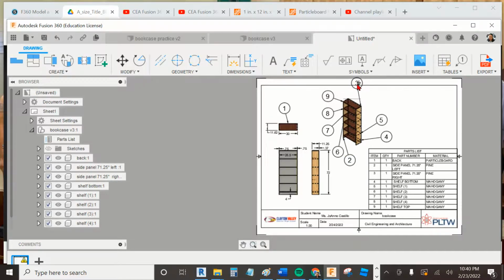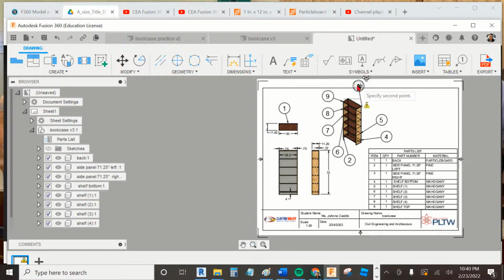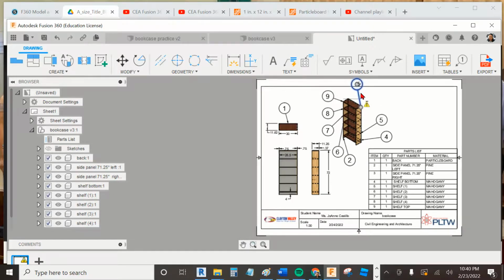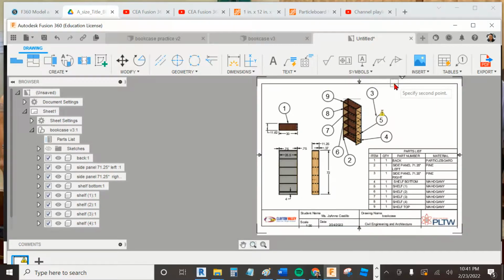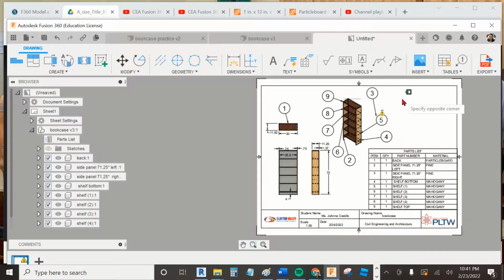Oh, see, it always does that. Just the 3. Grab the 3. Come on. Just the 3. There we go. Move this back up. So it looks nice and neat on the page.